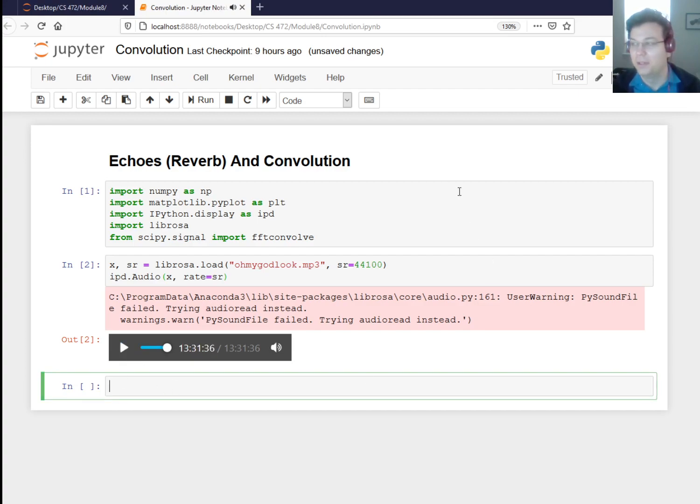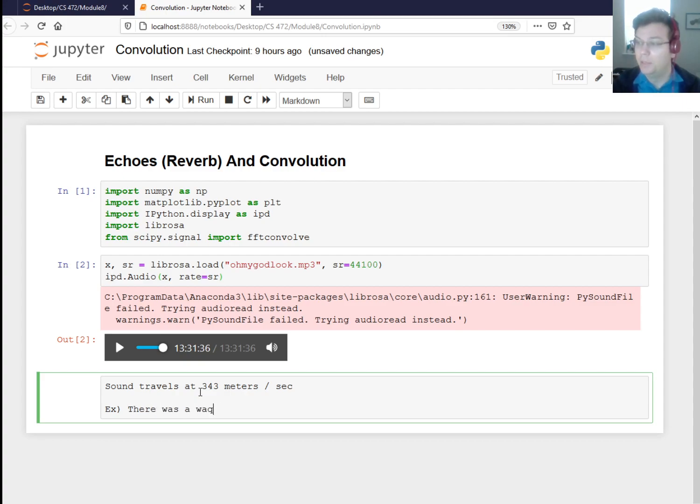Okay, so sound travels at 343 meters per second. So let's say that there was a wall, a big wall, 50 meters in front of me. And I said that there was a zombie walking towards me from that wall, and I said, oh my God, look, it's coming back. Somebody standing next to me heard that, but they also are going to hear the sound as it bounces back from that wall.